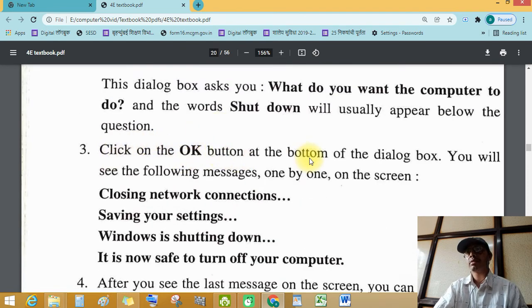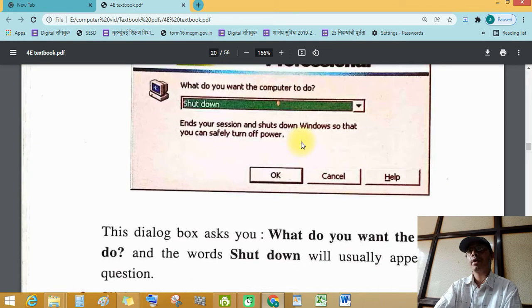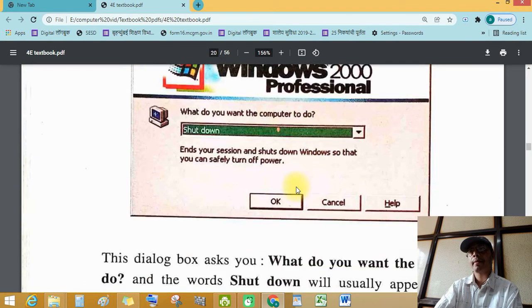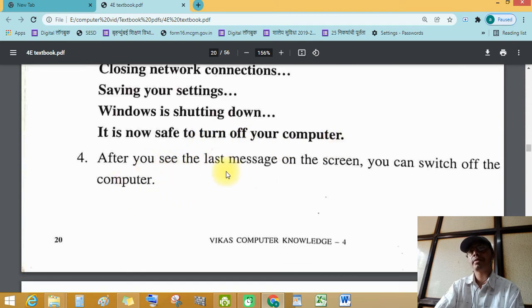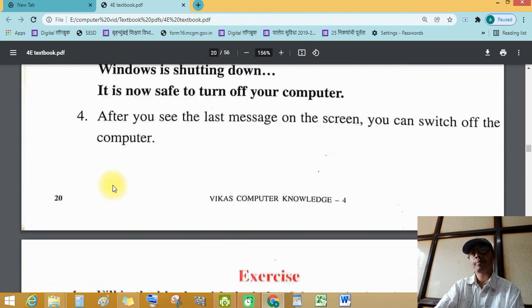Click the OK button of the dialog box. Where is the OK button? See, this is the OK button. You will see the following messages one by one on screen. Closing network connection first, then saving your computer settings, and Windows shutting down. Now it is now safe to turn off your computer. After you see this last message on screen, you can switch off the computer.